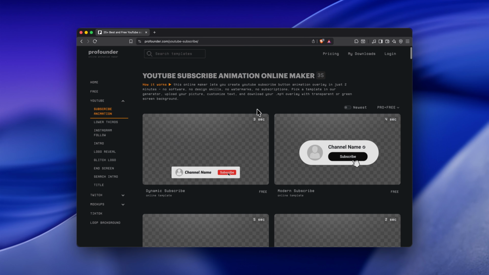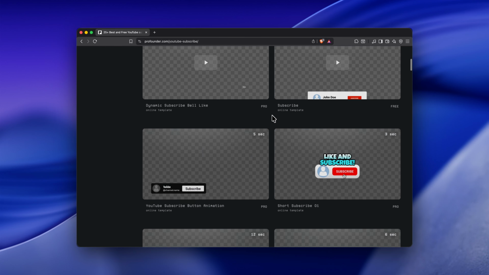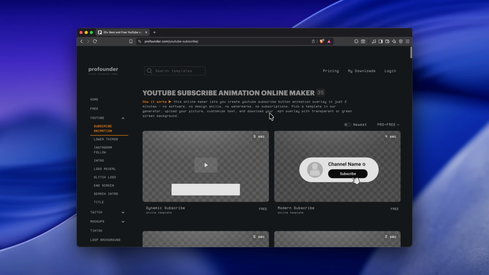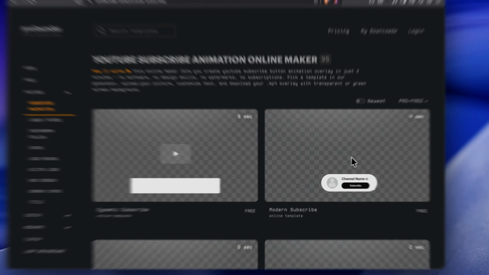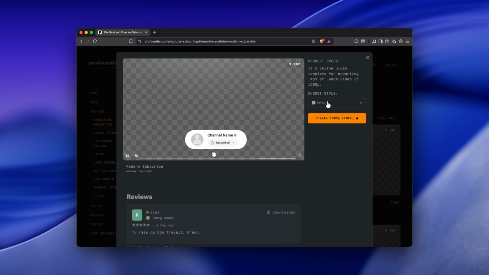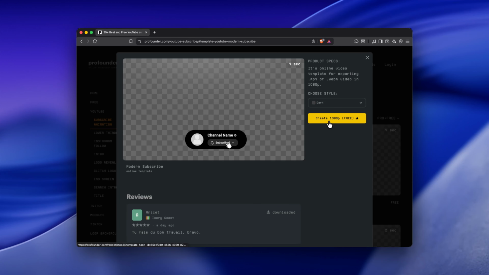Once you are here, you can choose between these type of free templates of subscribe animation. So for example, I'm gonna choose this one, click on it. Here are some reviews, and on the right you can choose your style. So you can, for example, select the dark mode, then click on create and this version, which is for free.